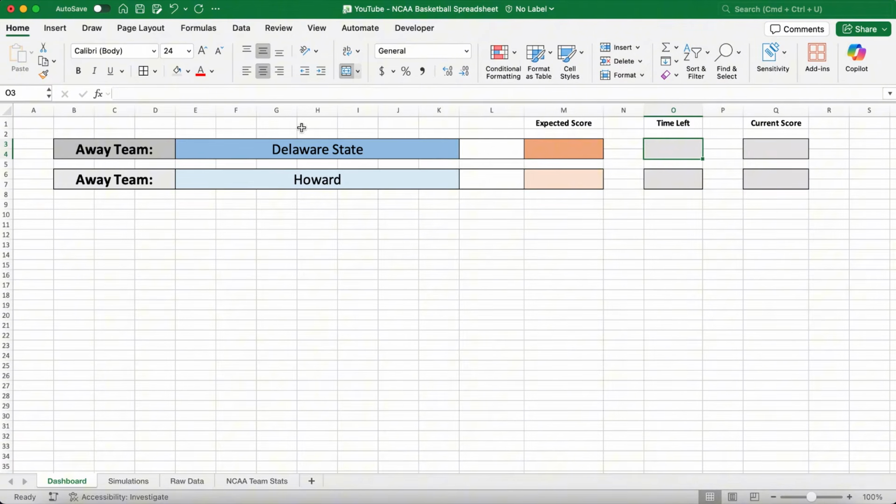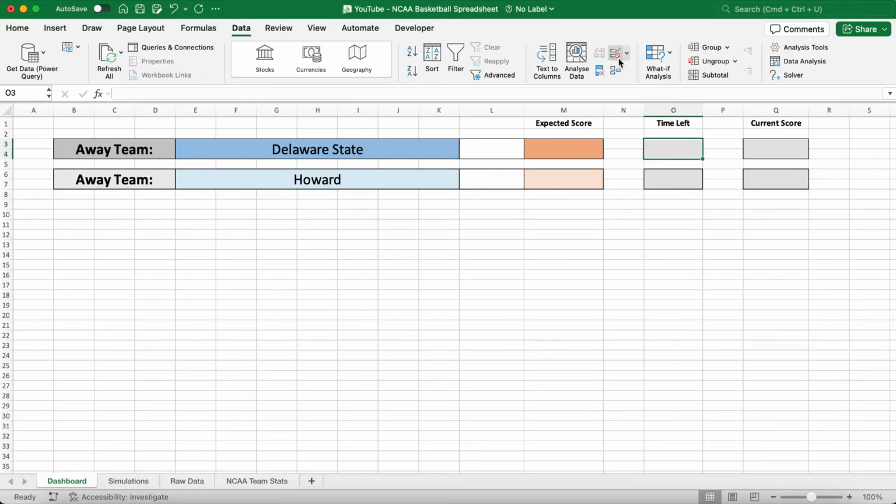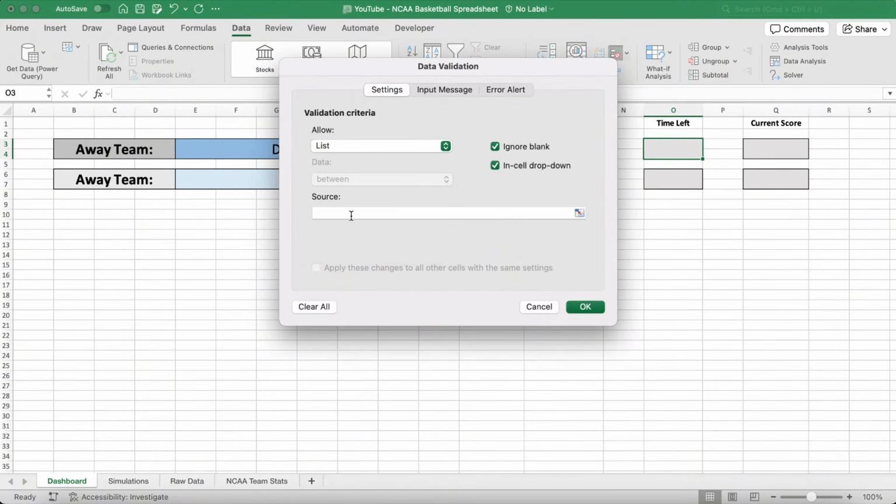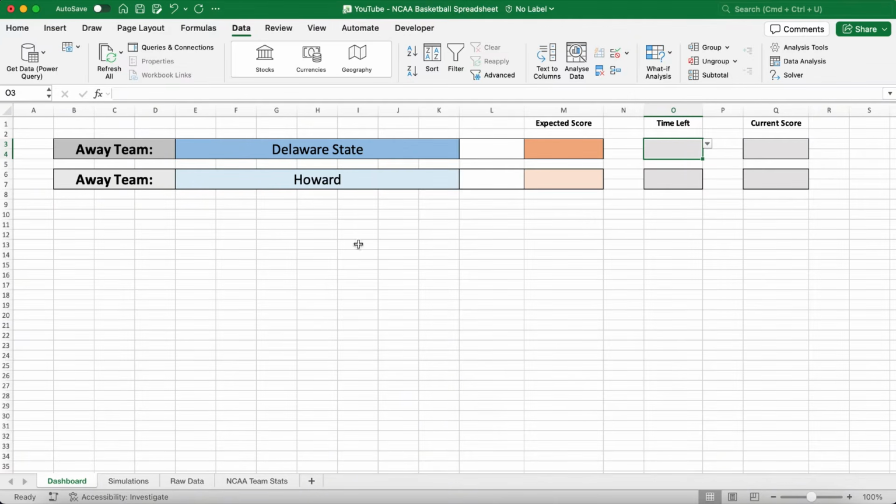So before we can calculate a percentage of the time left in a game, go into cell O3, and then in the data tab again, go into data validation, allow a list with the values 1, 2. So this will be the period.